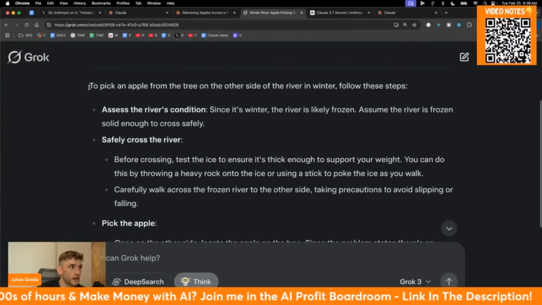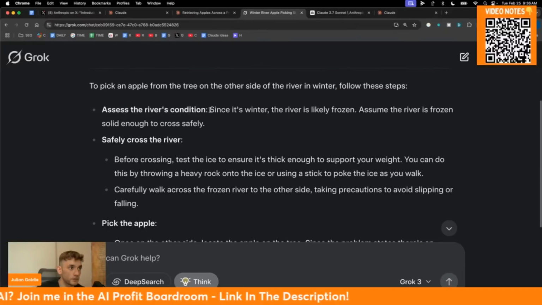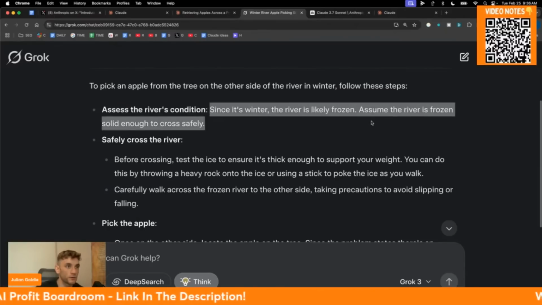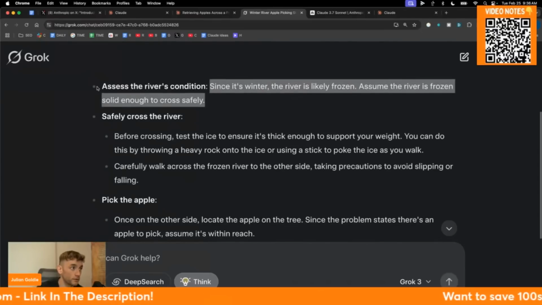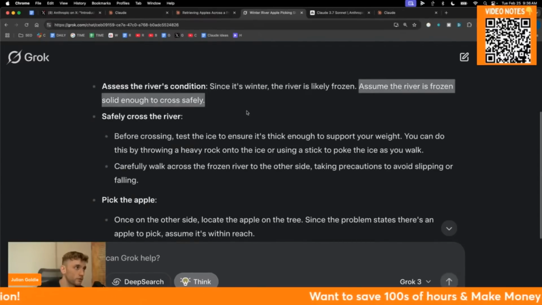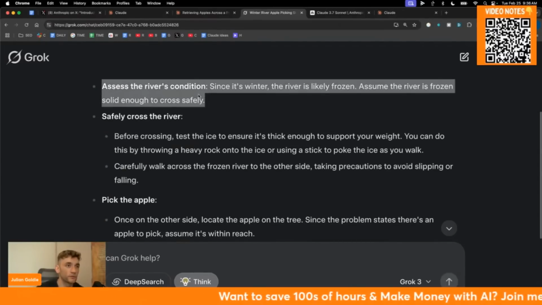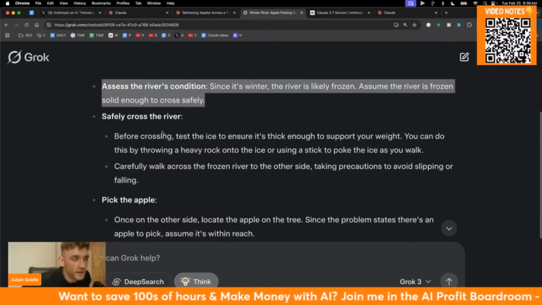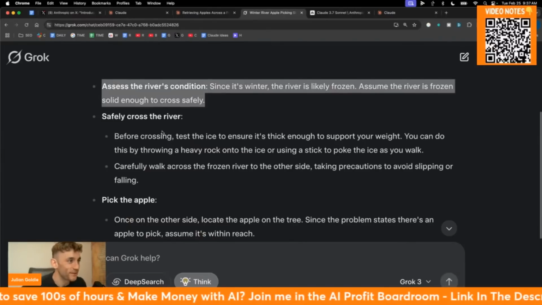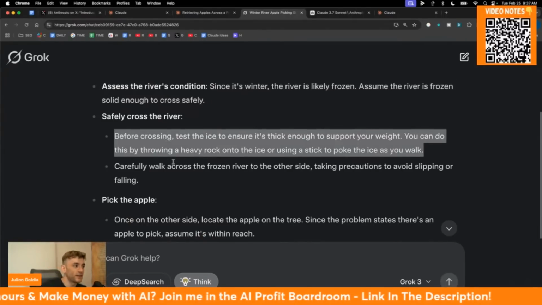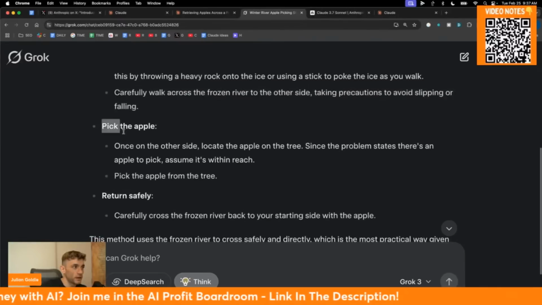So it said to pick an apple from the tree on the other side of the river in winter, assess the river's condition. Since it's winter, the river is likely frozen. Assume the river is frozen, solid enough to cross safely. I'm not sure about it. I don't know if I would assume that the river is frozen solid enough. That's dangerous already. That's some dangerous advice. All right, so you've got to test the ice, carefully walk across, and then pick the apple.